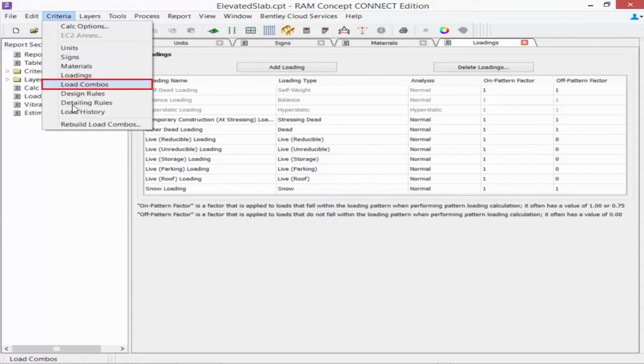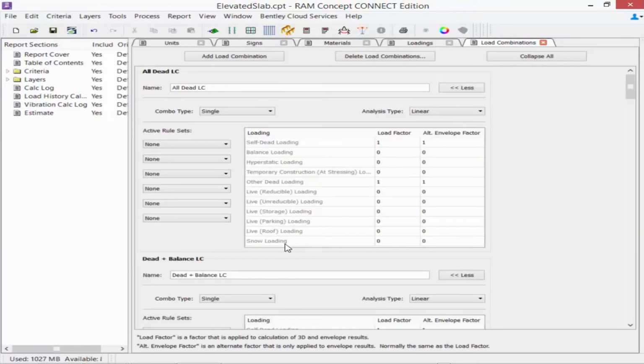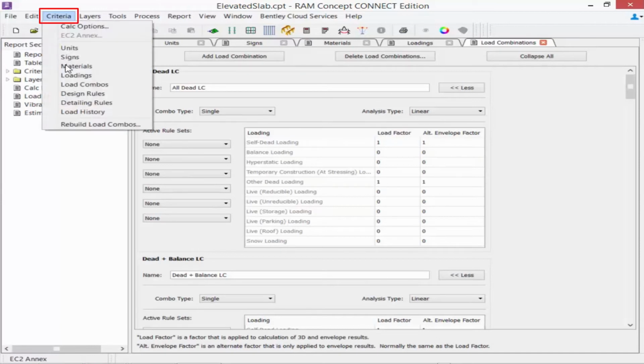Next is the load combination criteria. RAM Concept generates load combinations according to the concrete design code that you selected when you created your file. You can review, add, or edit the load combinations through the load combination criteria. Now, if you modify the loading criteria, say, for example, you add an additional load case that wasn't in the model when the model was created, you will need to rebuild your load combinations, which can also be done through the criteria menu. RAM Concept will not automatically rebuild load combinations when new load cases are added or deleted. To get to that command, we would just go to criteria, followed by rebuild load combos.